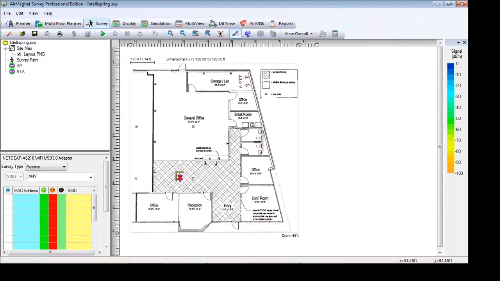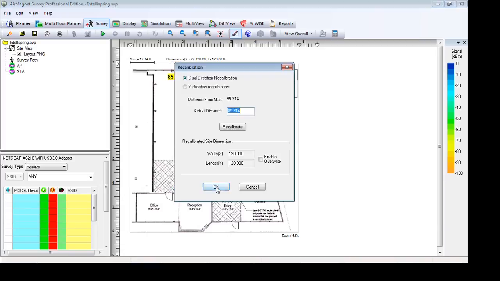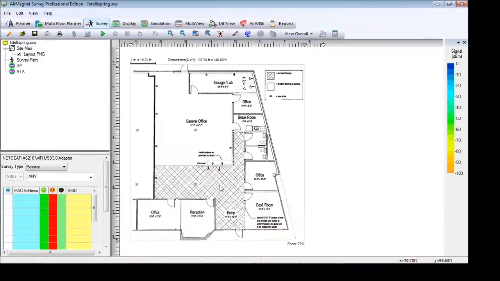So the measurement that I took was from this wall in a straight line all the way to this wall, and that measurement came out to about 100. So let's change that to 100. Recalibrate. Okay. Now the X and the Y coordinates have been automatically adjusted. So right now this map is 137 feet by 140 feet.